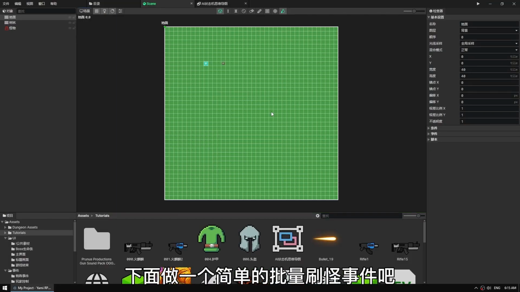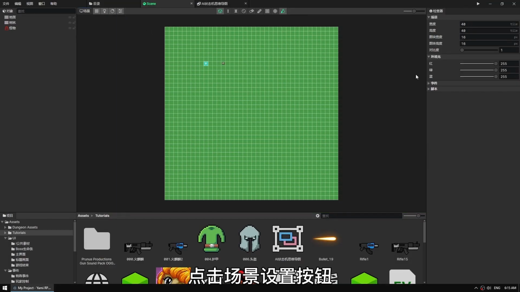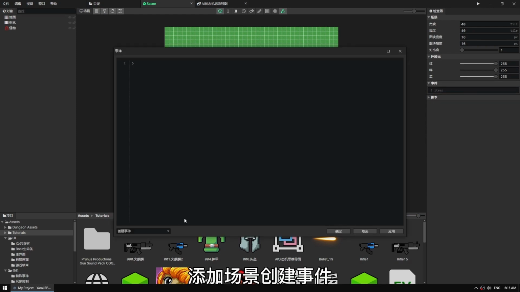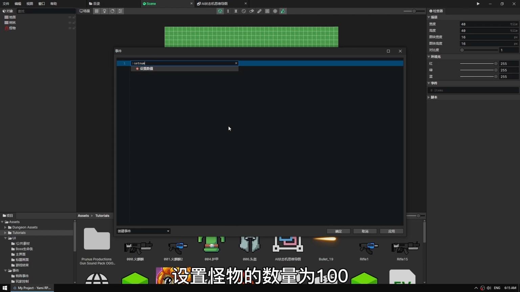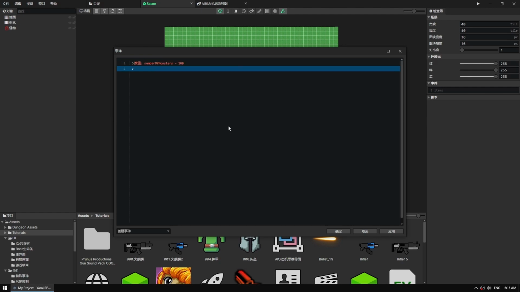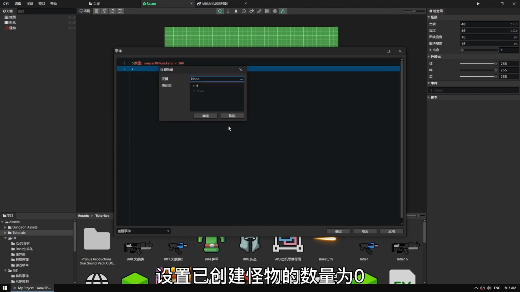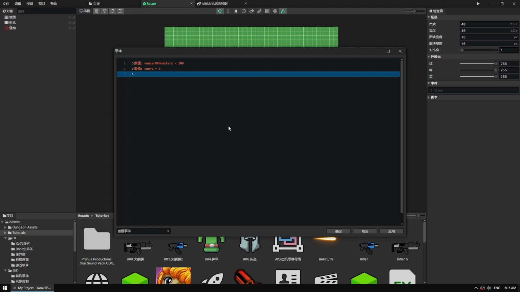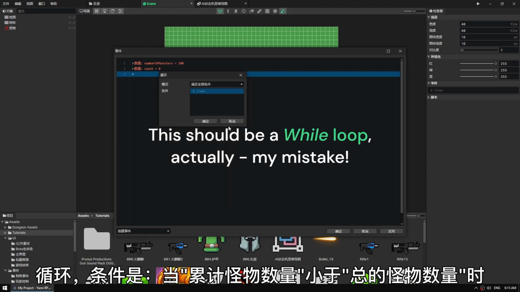Let's do a simple batch spawning event. Click the Scene Settings button. Add Scene Creation event with two set number commands. The first, a variable named number of monsters, is set to 100. The second, named count, is set to 0. Create a conditional if loop. The condition is when number of monsters is less than count.